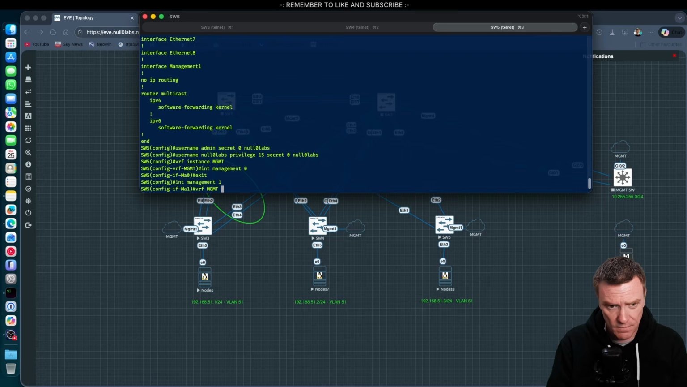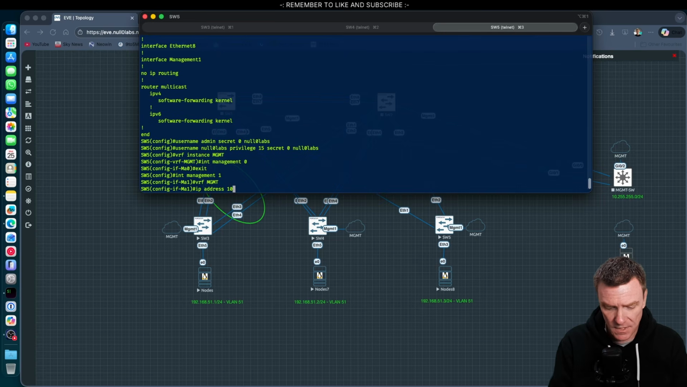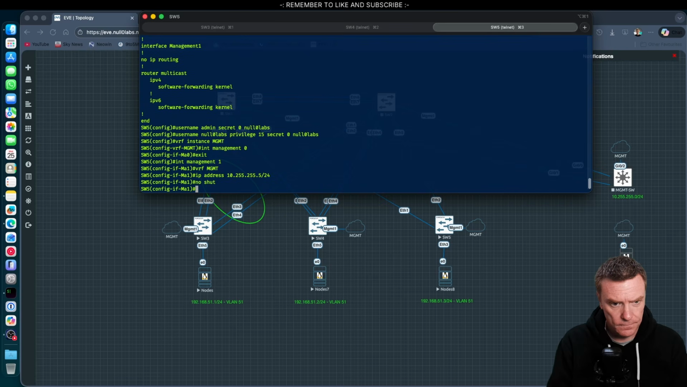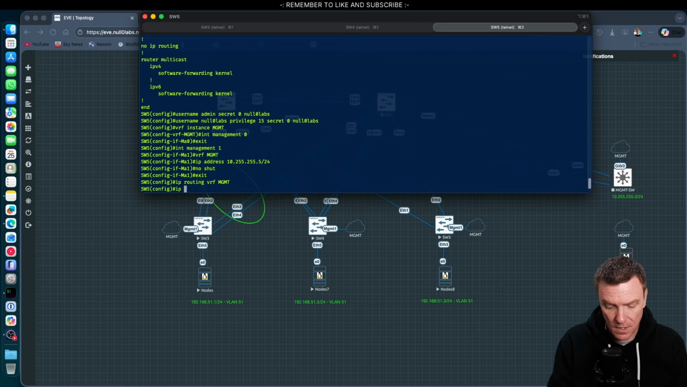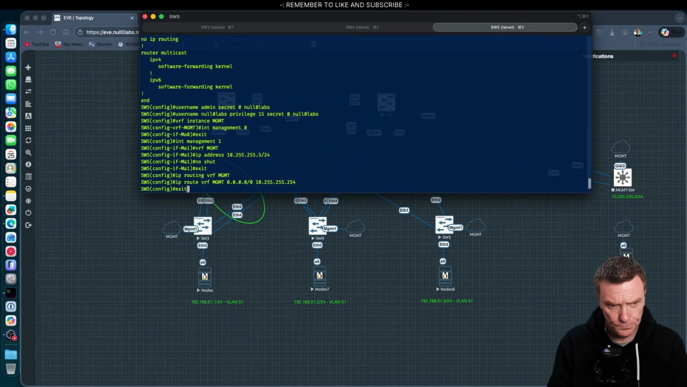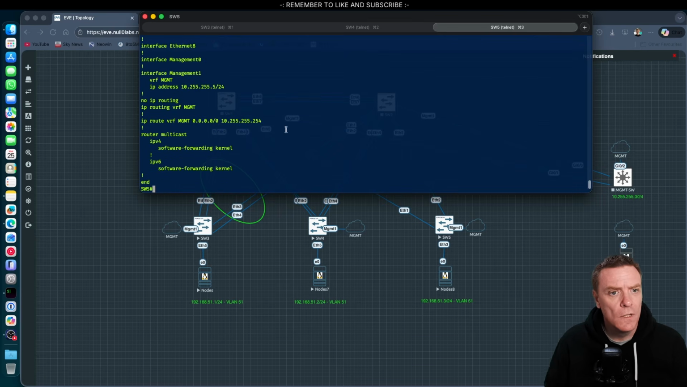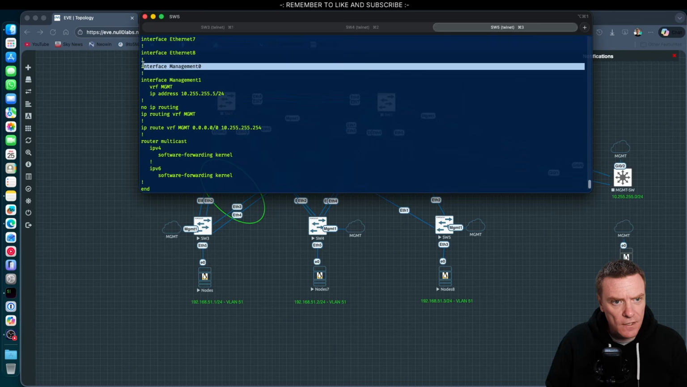VRF is management. IP address is 10.255.255.5/24. IP routing, VRF management, IP route, VRF management, destination 10.255.255.254. So we have our management. Let's get rid of that because that shouldn't be there.